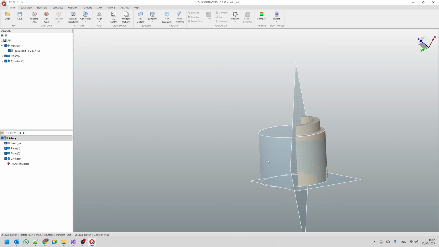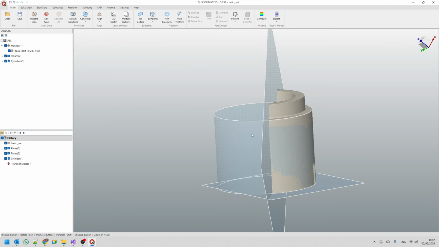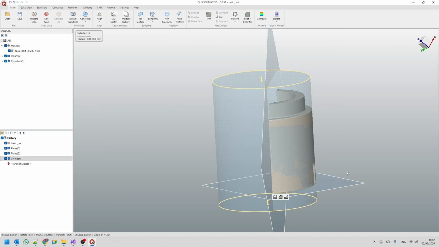Now I can press Create, so I don't need any more. We'll click on the cylinder and resize it to make it much bigger than the object. Let's go and align quickly.